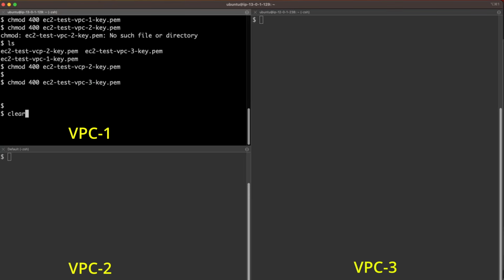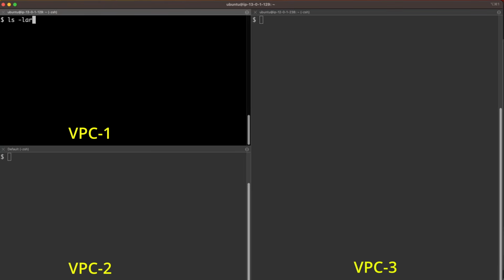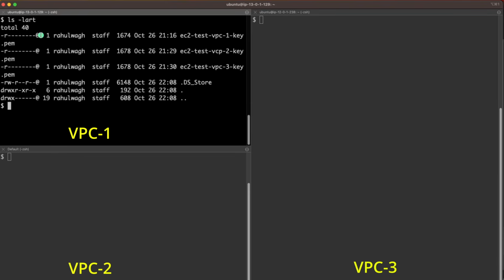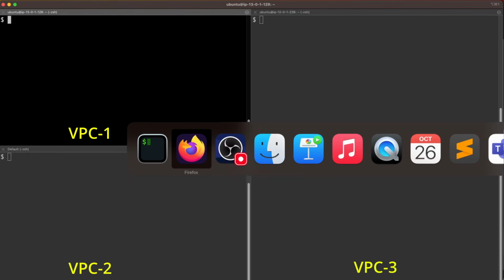All right, I'm just going to clear it, and I'm going to run the command ls -lart just to verify. Right now I can see it's read only. This is read only, and this is also read only. So we have changed the read only permission for all the 3 keys. I'm just going to clear it. Okay, so that's been done.